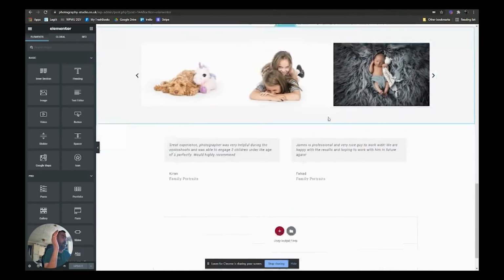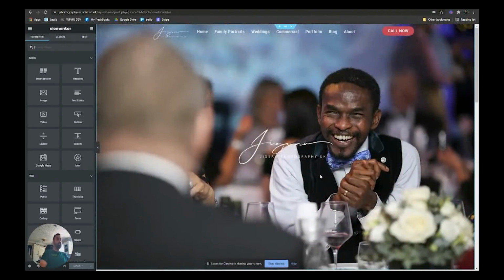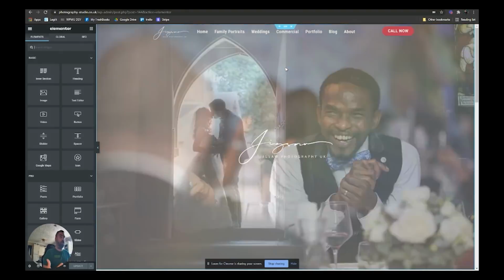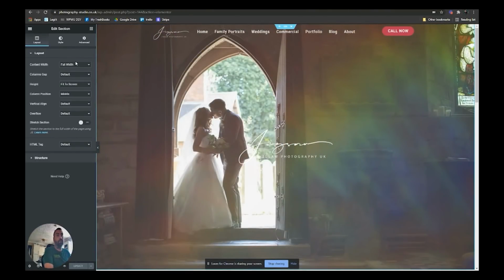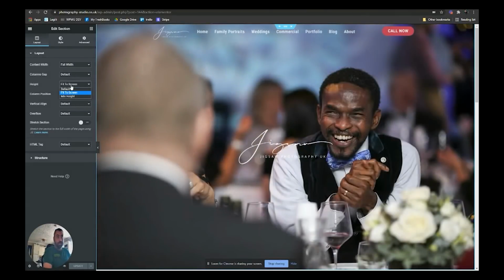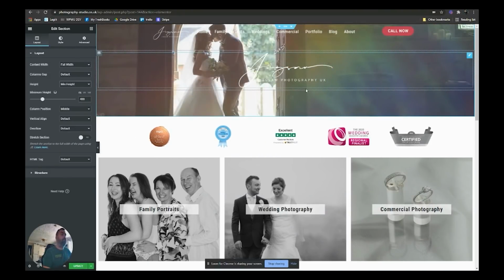Yeah, it has, as we expected it to do so. So as I said, the first one we're going to do is reduce the size of this header. So we're going to right click, edit section. We're going to change fit to screen to a minimum height, and we're just going to have it around the 400 mark.